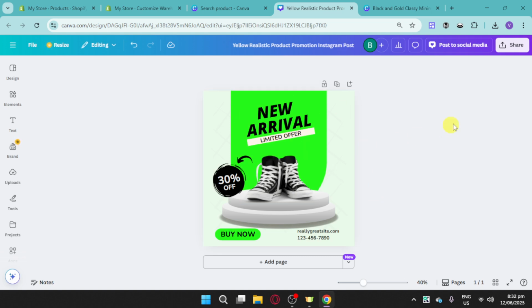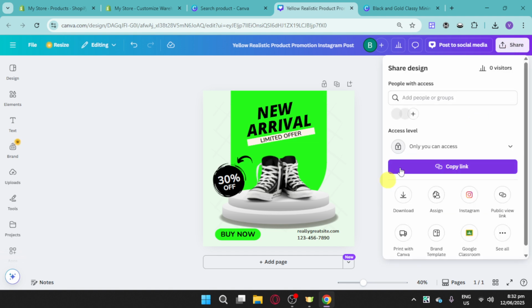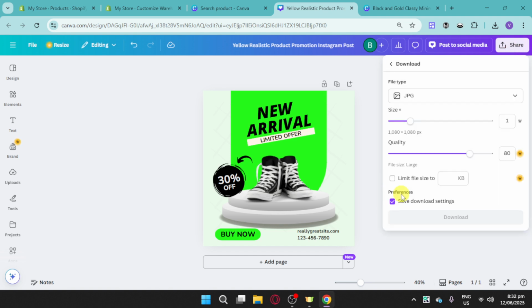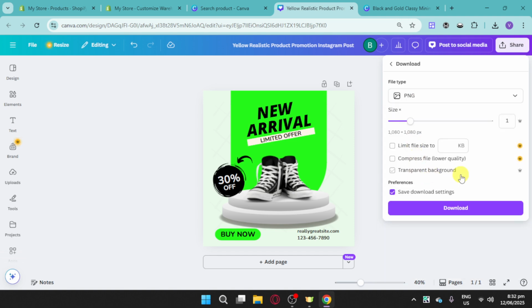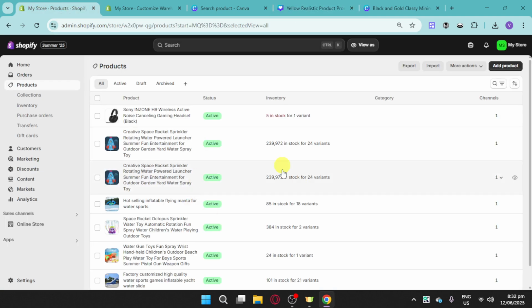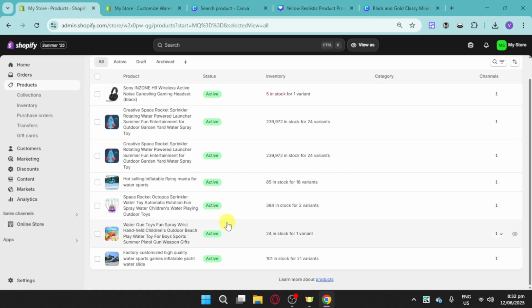Once you have successfully edited it, click on this share option and click on this download. So you can choose JPG or PNG again, but you do not need to do a transparent background anymore. Click on this download, and then once it's been successfully downloaded, we can head back to your Shopify under the products option and then add it on one of these. So for example, let's head over and add it right here.